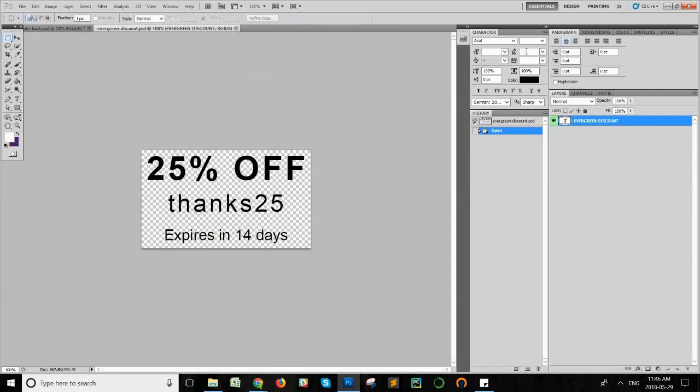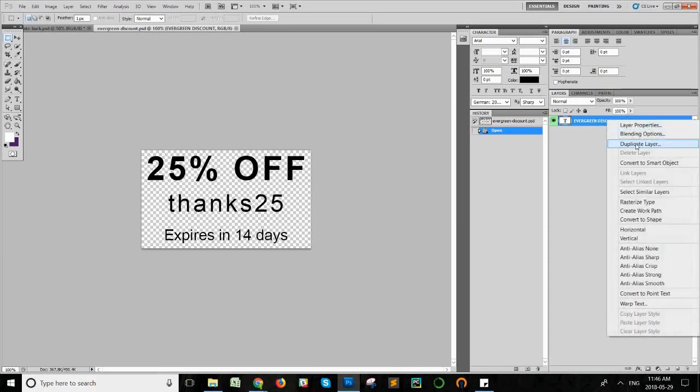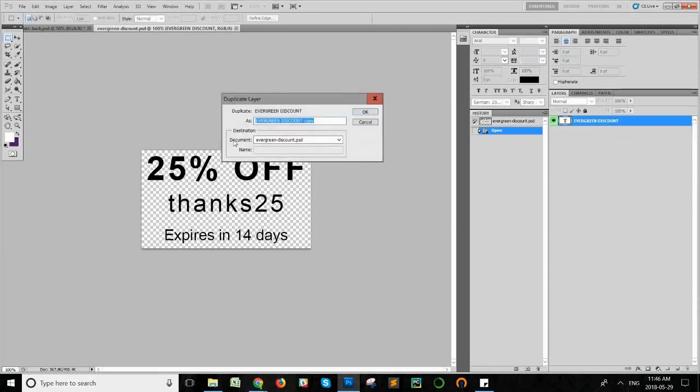So you're going to need to come over here to the Layers panel and just click on the Evergreen Discount layer, then right-click and press Duplicate Layer. Okay, and under Document, we want to select TC Template Back because that's the name of the original document that we're working in right here.